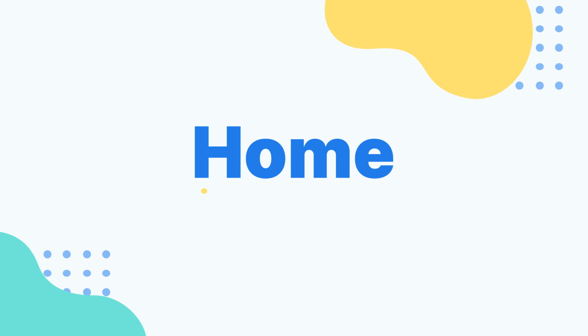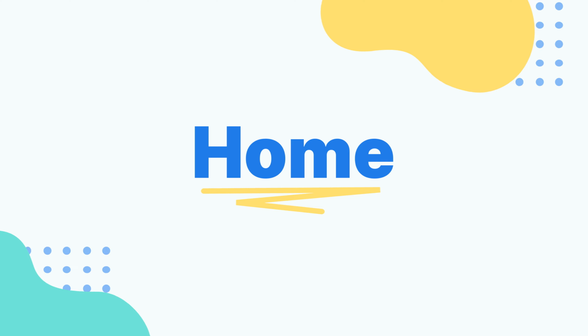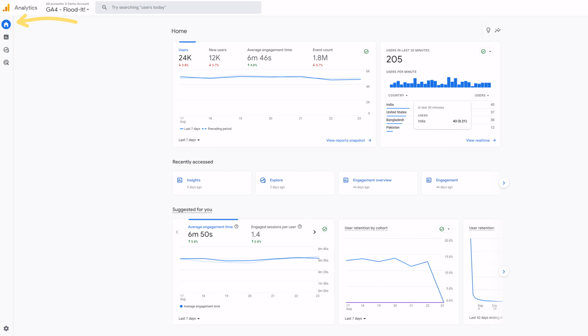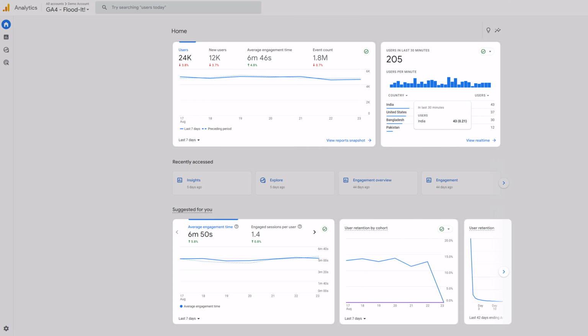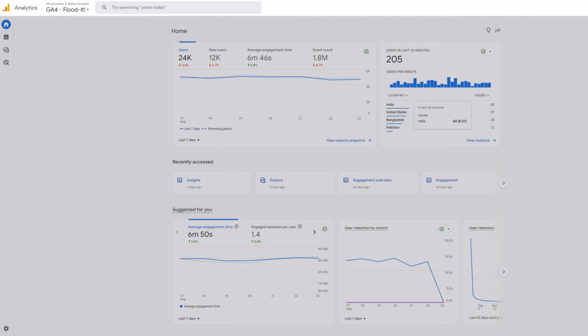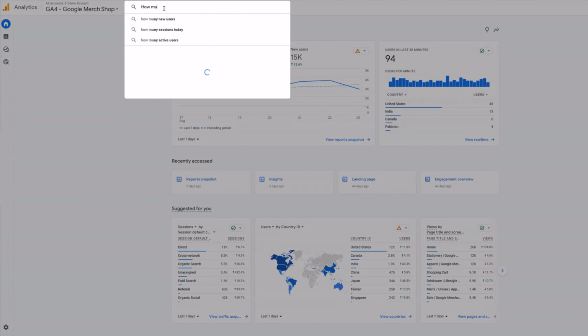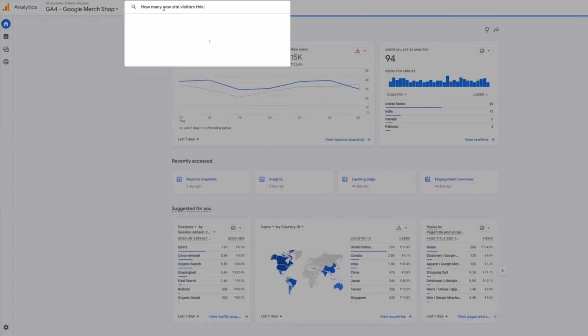When you pull up Google Analytics, the first thing you'll see is the home page. This page features a dashboard that gives you a quick look at several of your main metrics. Also, at the top of every page, there's a search bar you can use to look up specific information. You can type in direct questions like, how many new site visitors this year, and GA4's machine learning feature will be able to help you find an answer.